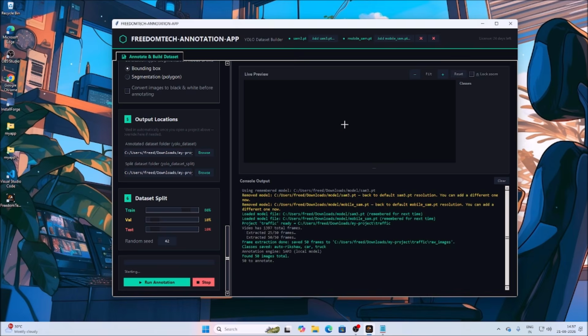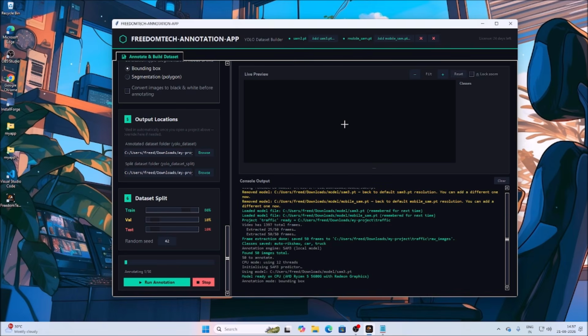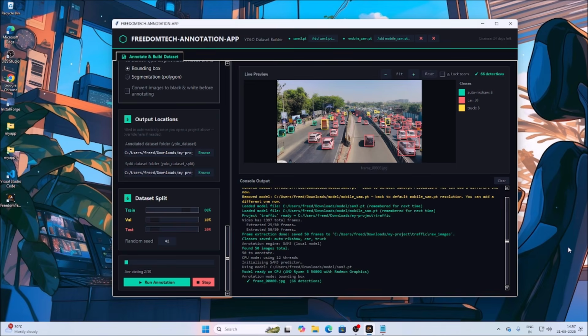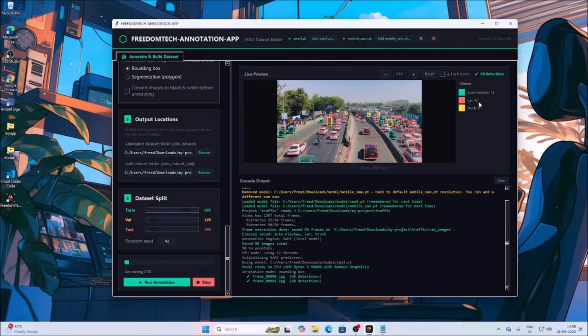Here you will see the annotation preview. So let's just wait. So friends, as you can see, there is no need to draw a bounding box for labeling manually. It's all automatic. As you can see, it selected the first image and these are the colors for the bounding boxes. For auto rickshaw, this color; for car, this color; for truck, this color. We have 50 images and it will automatically annotate and label all 50 images.